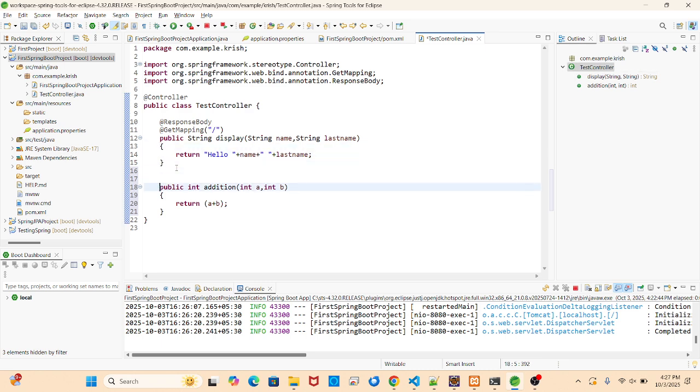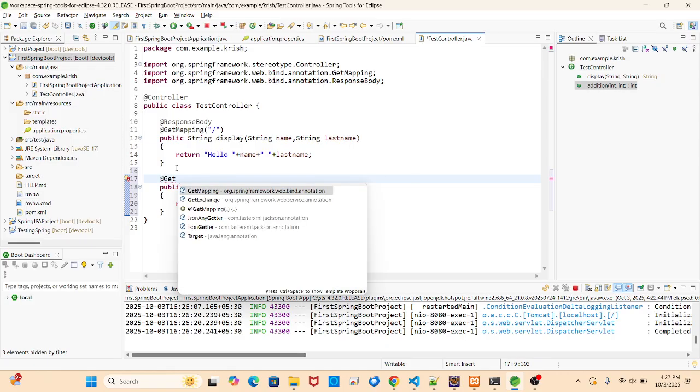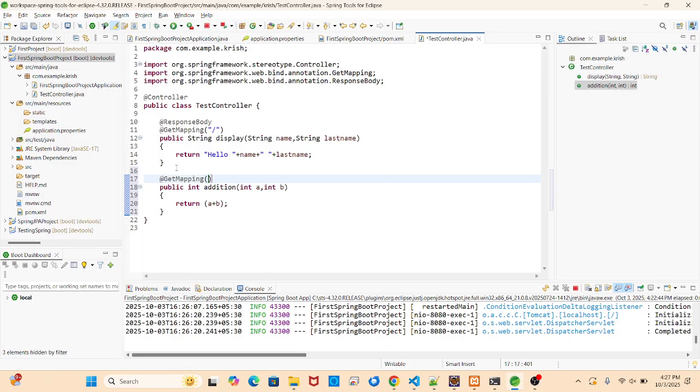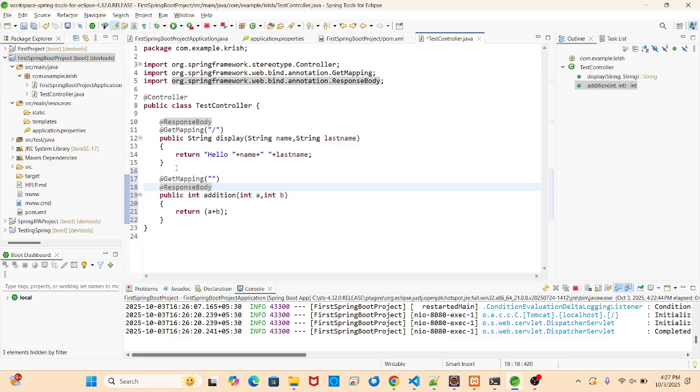Same GetMapping. Nothing. You can take ResponseBody here also. If I'm taking it here, then also it will be fine. It is just checking for an annotation, whether it is passed or not.